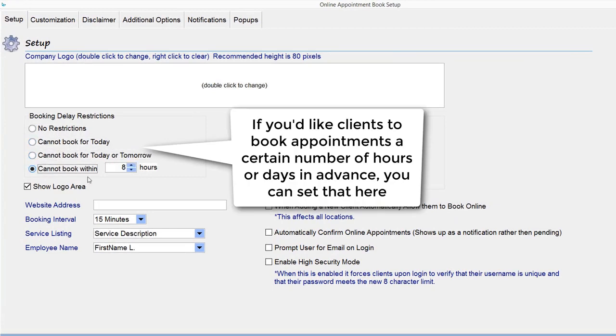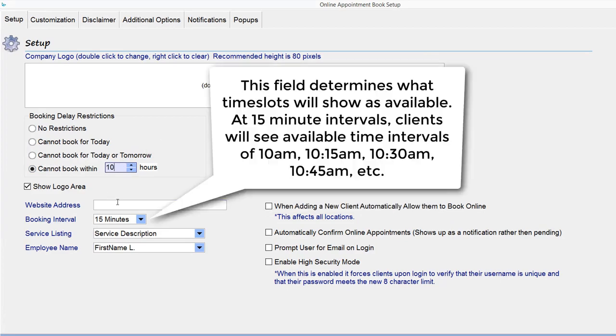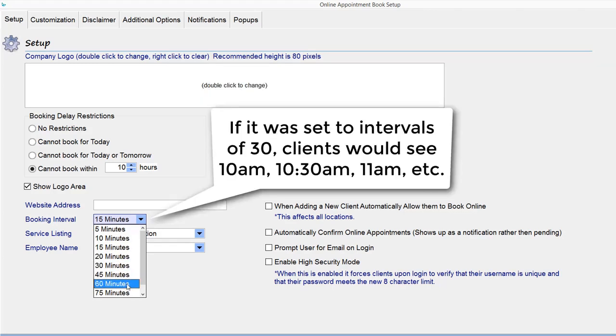If you'd like clients to book appointments a certain number of hours or days in advance, you can set that here. This field determines what time slots will show as available. At 15-minute intervals, clients will see available time intervals of 10 a.m., 10:15 a.m., 10:30 a.m., 10:45 a.m., etc.